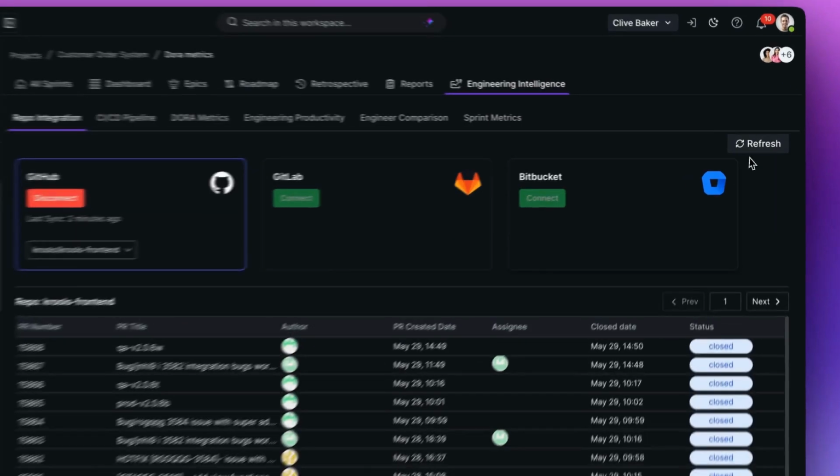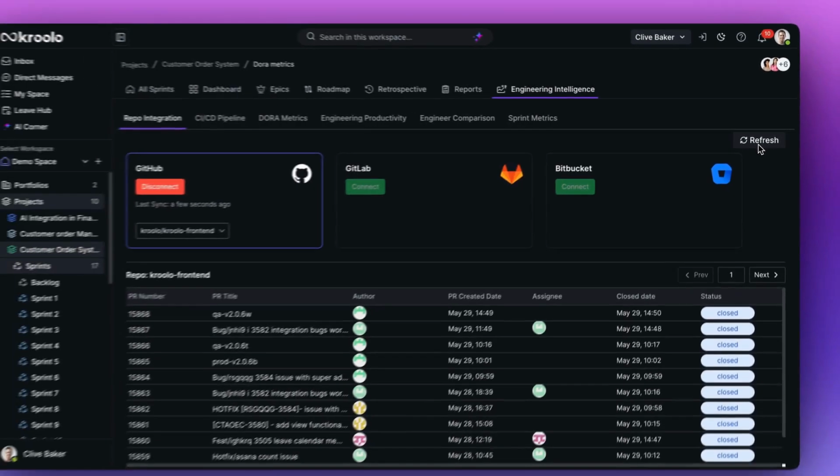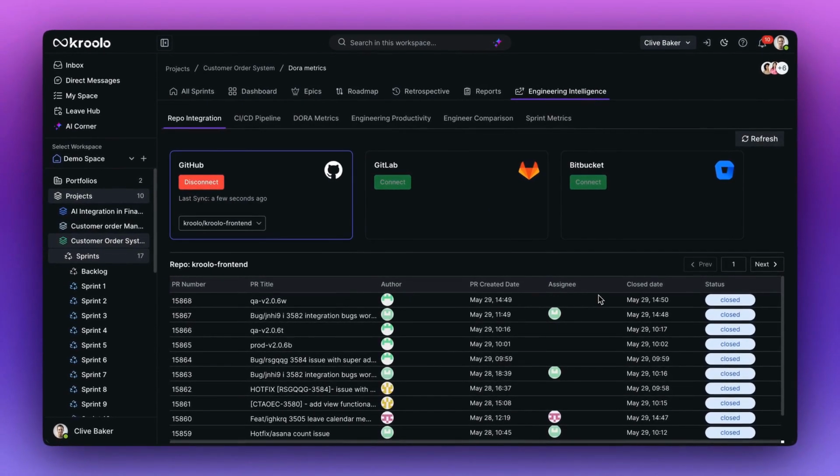To update the data, you can click on Refresh. Now we have the latest data. This way, you can keep a track of engineering performance easily. That's how simple it is to integrate repositories in sprints.